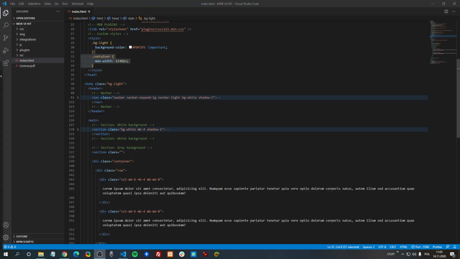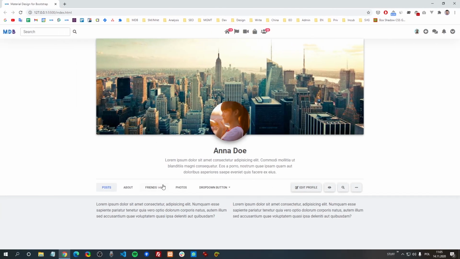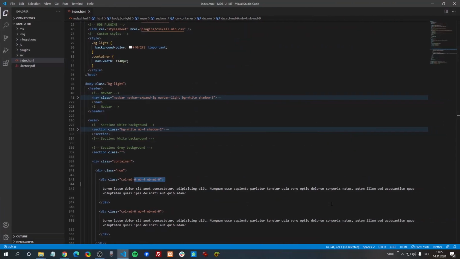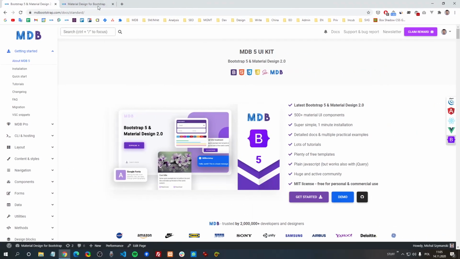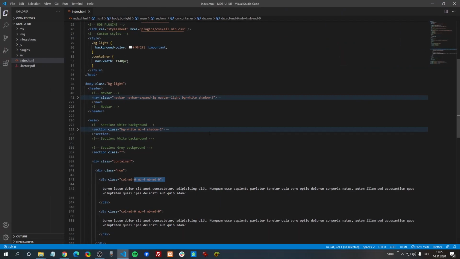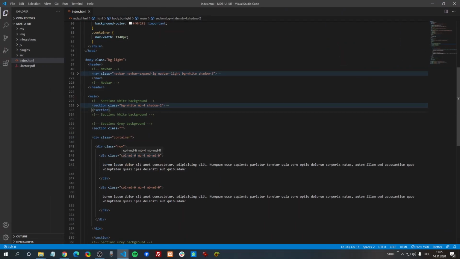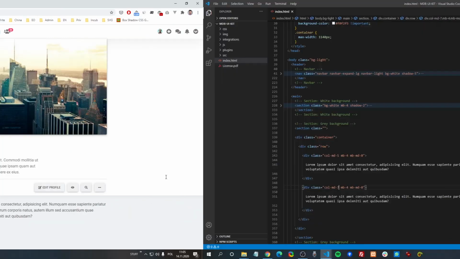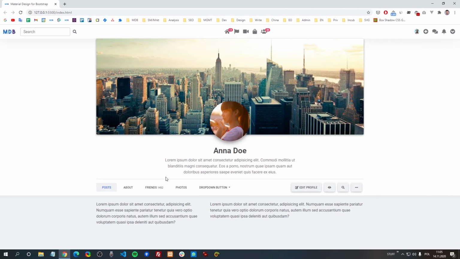We need to adjust the grid columns. Right now they are equal, but when you look at the project, the right one is slightly bigger than the left one. So we can modify it by simply changing this col MD6 to col MD5 and the right one to col MD7. Alright.